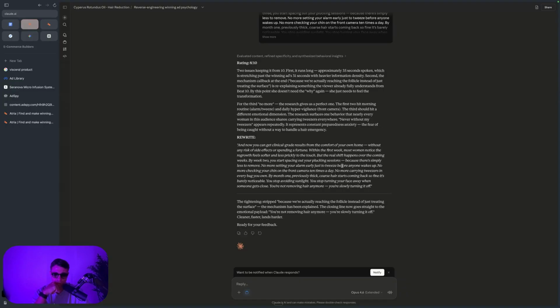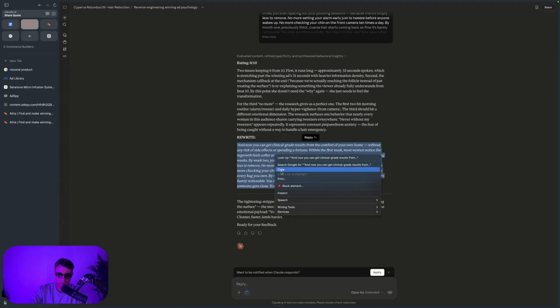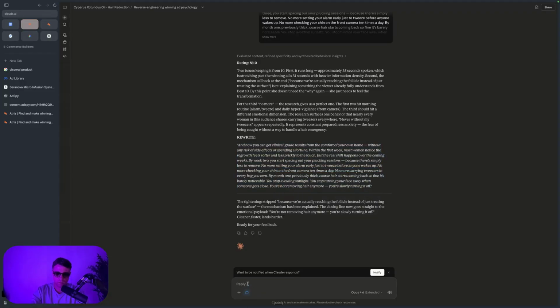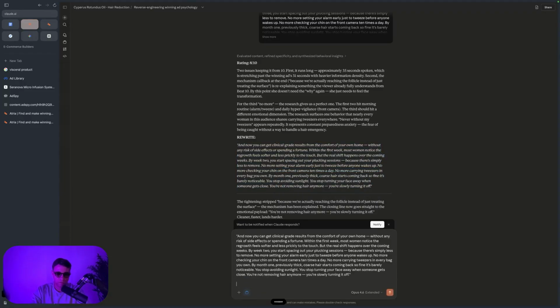No more setting your alarm early just to tweeze before anyone wakes up. No more checking your chin on the front camera 10 times a day. No more carrying tweezers in every bag you own. By month 1, previously thick coarse hair starts coming back so fine that it's barely noticeable. You stop avoiding sunlight. You stop turning. This still needs to be tightened.